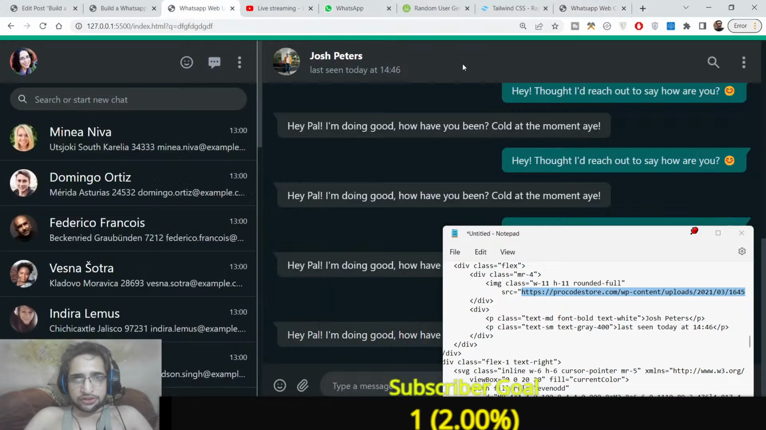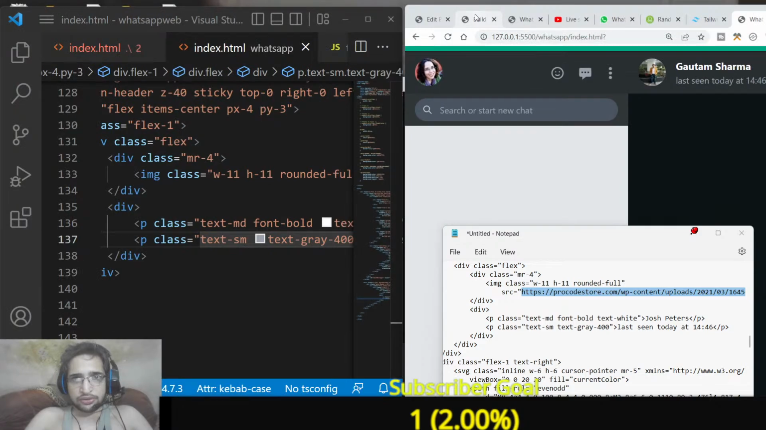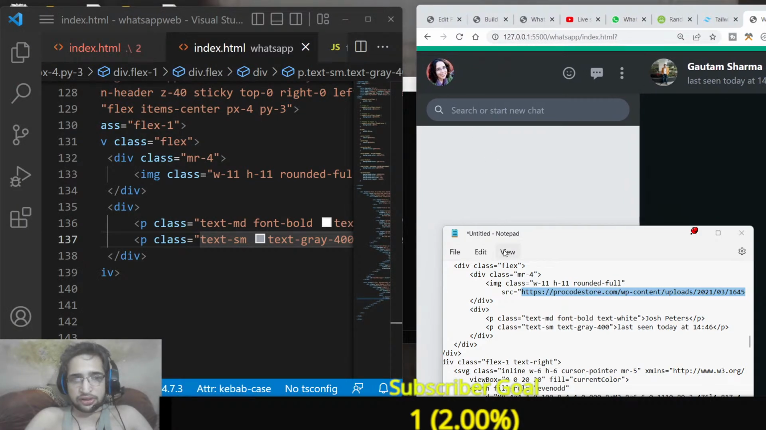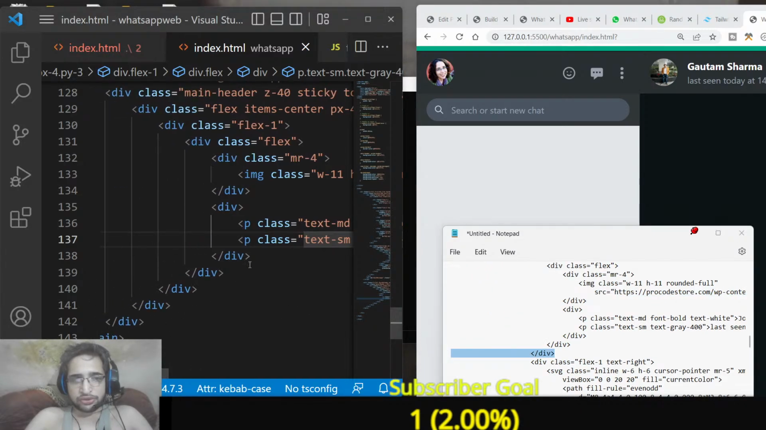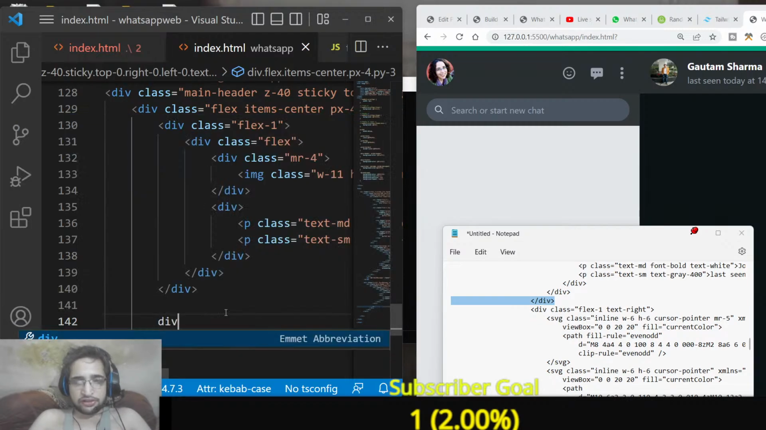So now this portion is complete guys. We also need this search icon, this search bar, and this settings icon. So for this, what we need to do is attach this. This portion ends here, this is the flex portion. Now we will move to the next portion, which is again a div.